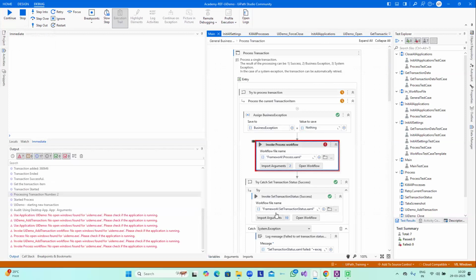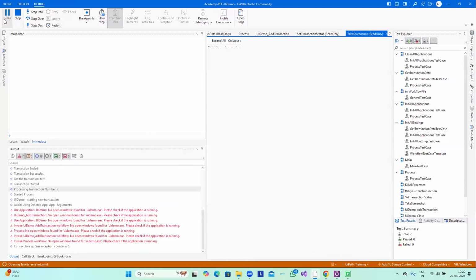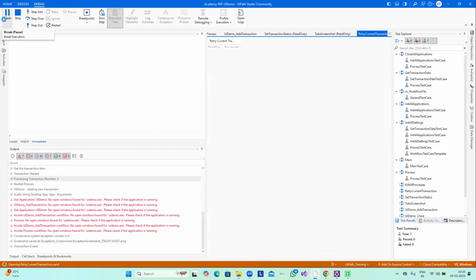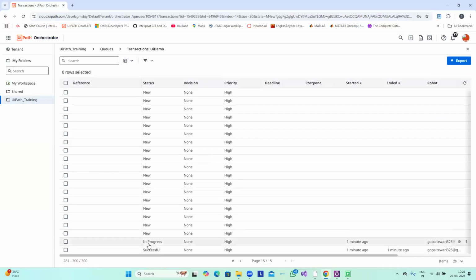Currently, if I show you, there is no retry for this. Currently, it's in progress, right? Let me continue on this. So you can see that the system exception block is being executed in the Set Transaction Data Status. And if I go back over here and refresh it now, you can see that again it marked it as retried and created a new transaction item back again.